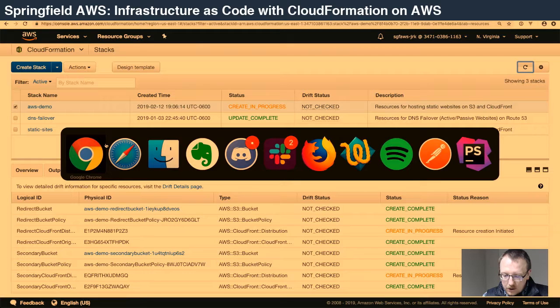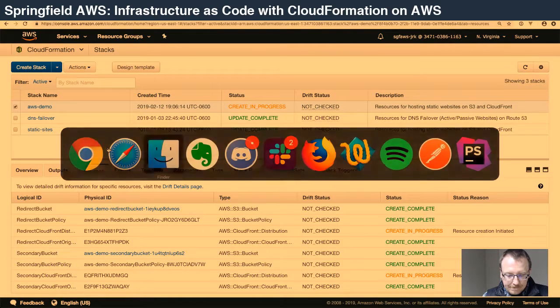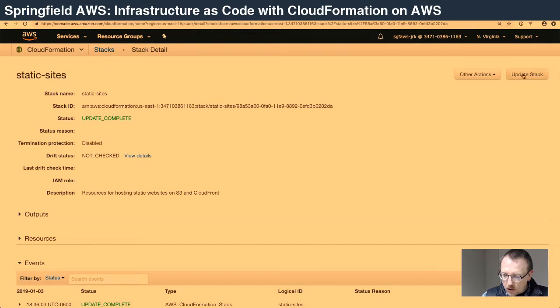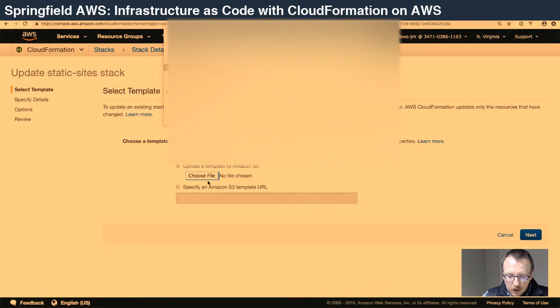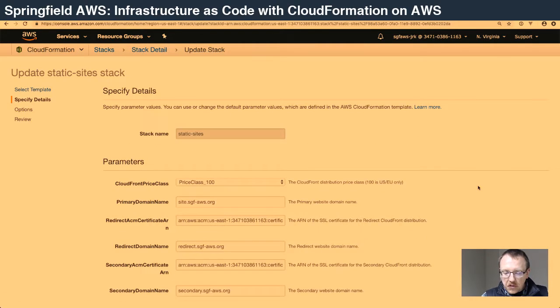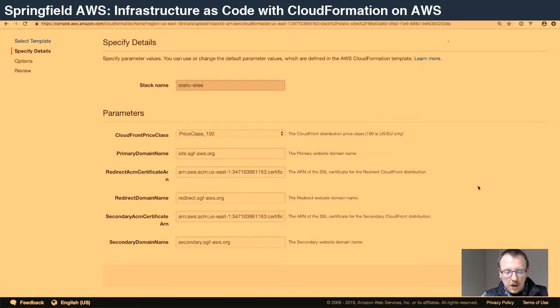Let's update our code. I don't have an IDE open or anything. We'll just walk through it real quick and pretend like we've updated our code. So I'll go to this existing resource. I'm going to update the stack, and I'm going to browse to this YAML file that we've used for the other stack. Honestly, there's probably not a difference between the two, but we're going to pretend like there is and see what it tells us.